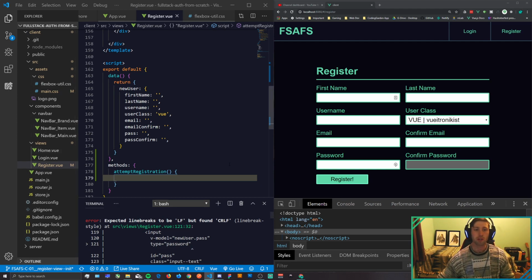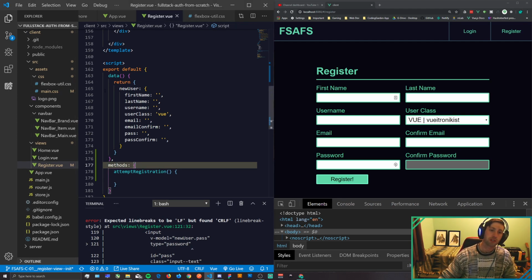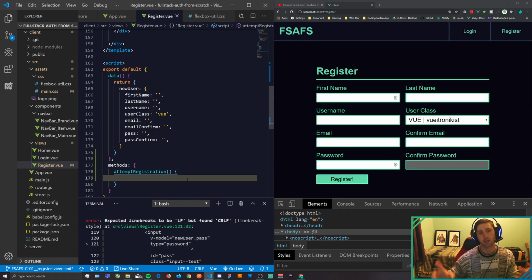So the first thing we're going to want to do is, I mean, we could do this.newUser.firstName, this.newUser. But I think what we're going to do is destructure this newUser object so we can just target the individual property names. So we don't have to type this.newUser over and over and over again. So we will do that.